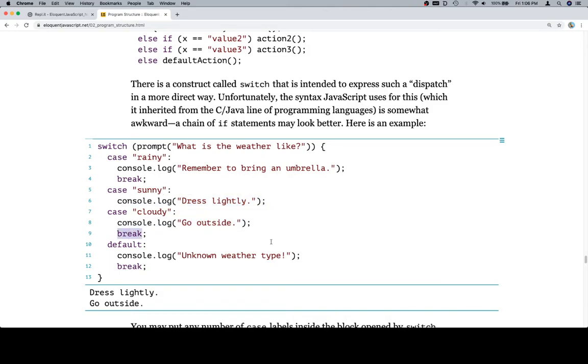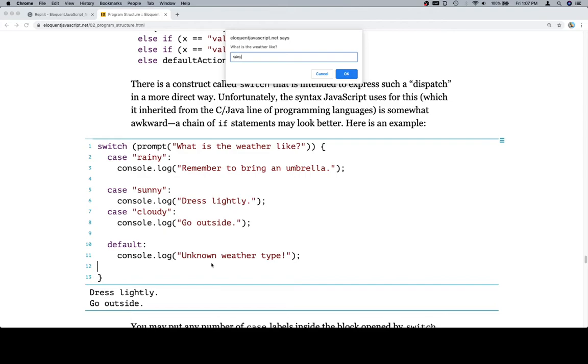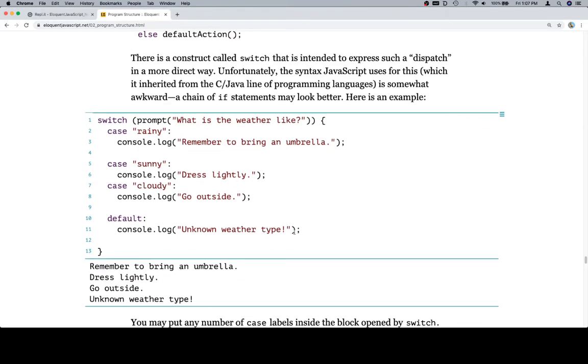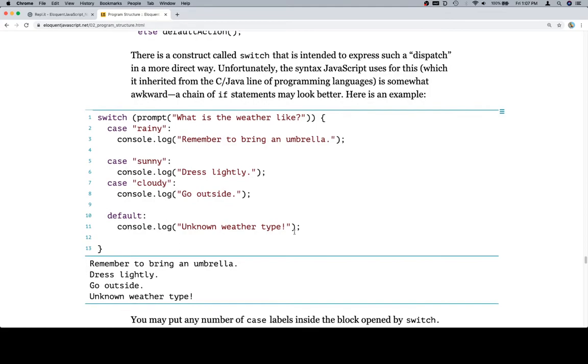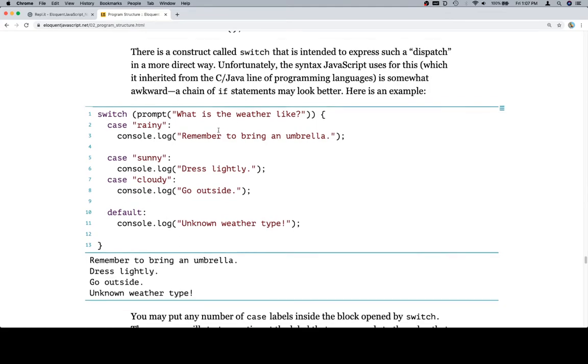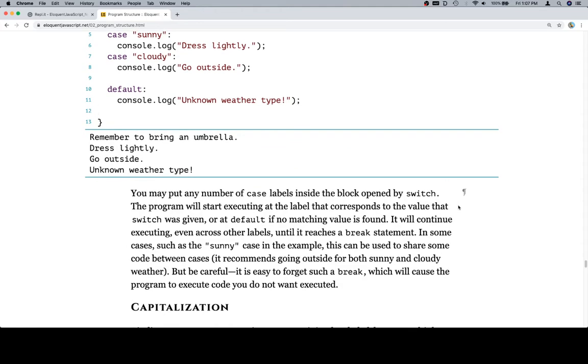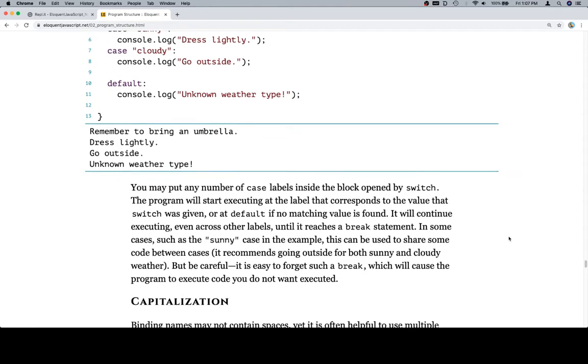Now, that's one of the reasons why people don't like this, because if you forget these break statements, we'll just go ahead and get rid of them. It's going to say all of the console.log statements, because it's not going to know when to stop this execution. So if we run this, and I just say rainy, remember last time it just said remember to bring umbrella? Well, this time it's going to say remember the umbrella, dress lightly, go outside, unknown weather type. Well, there you go.